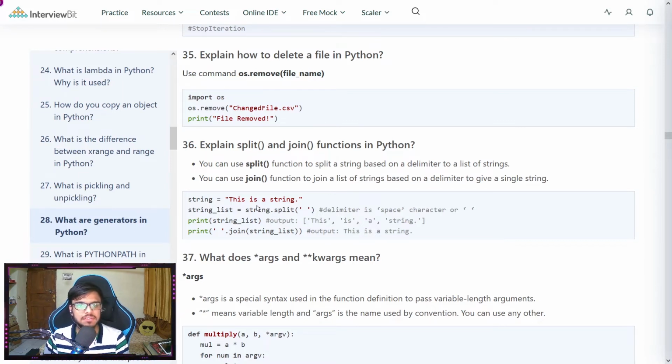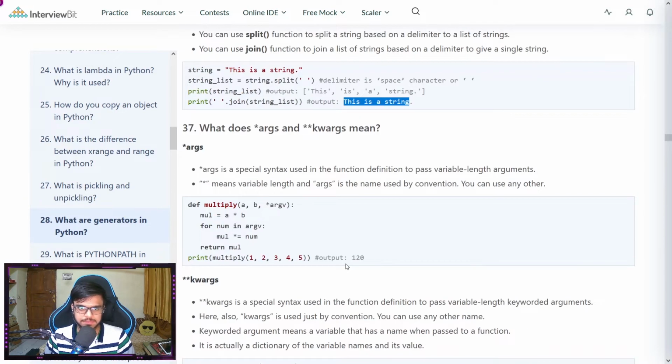For example, they have given a string. Here initially we are splitting with spaces. So we remove the spaces and create a list, that is, this, is, a, and string, and whenever we join with the delimiter space, we get the string back again.